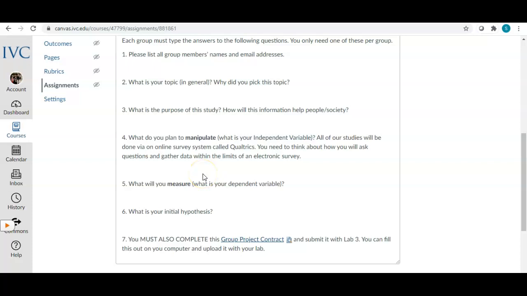So the first thing to understand is that all of your studies are going to be done via an online survey system called Qualtrics, and I'm going to walk you through all of that after we have the chance to meet and set up your studies. But you need to start thinking about how you are going to ask questions and gather data within the limits of an electronic survey. Okay. So start brainstorming that. What will you measure? What's going to be your dependent variable? And then what's your initial hypothesis as far as what you expect to find?